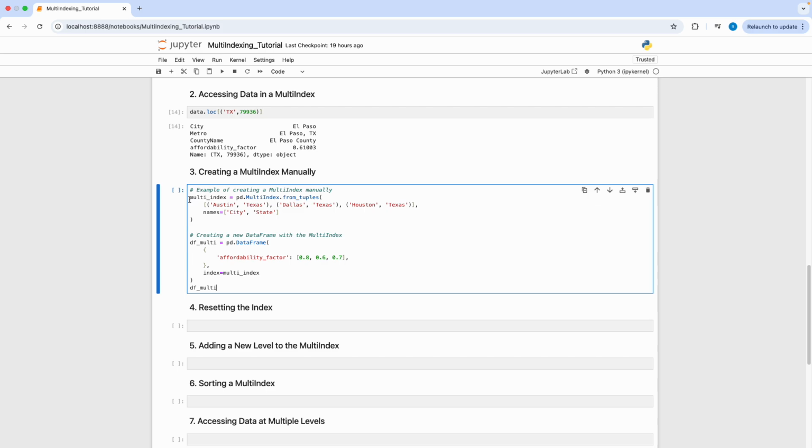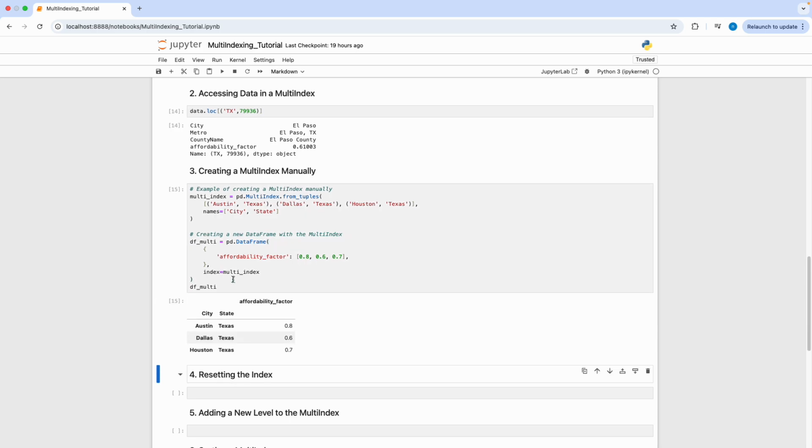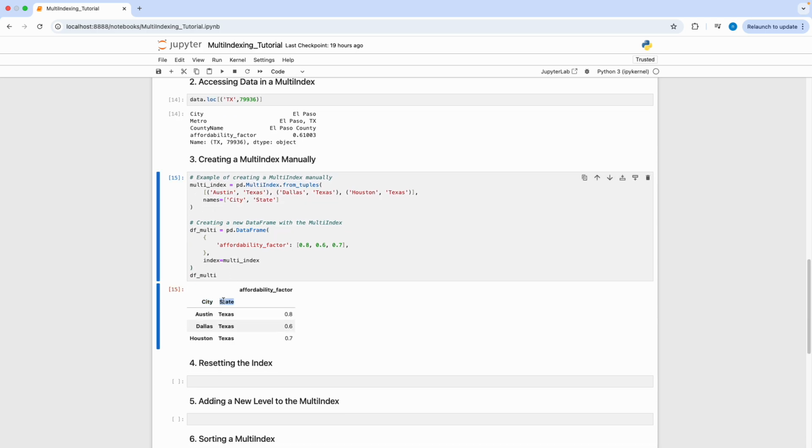But long story short, what we're doing here is we're creating our multi-index using this pandas MultiIndex.from_tuples function, and then we're passing in tuples. So these tuples will serve as our indices, and it will be under the city and state columns in our data set. And then we create a data frame that has this additional column, affordability factor, and the index that we pass into our data frame will be this multi-index that we created up here. And then if we take a look at that data frame, we have these two columns serving as our indices, city and state, and then we also have this affordability factor column here.